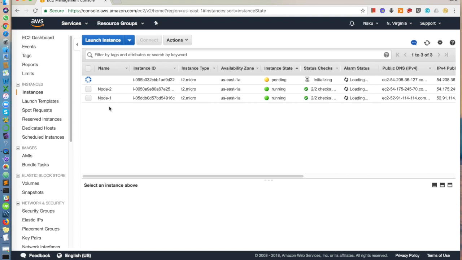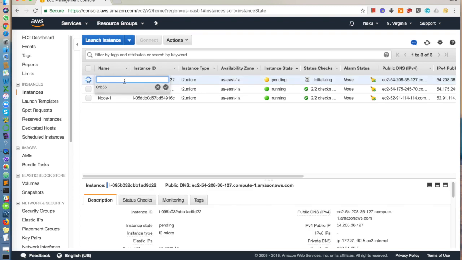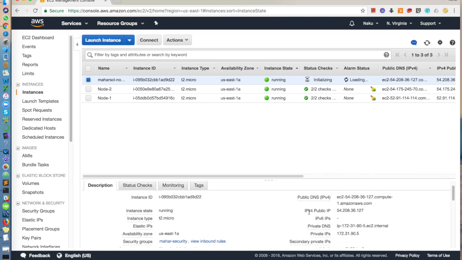You can see there are two nodes already running, and the third node we have launched now. We can give it a name like Mahasol node 1. Here is the public DNS and there is a private IP. That is the public IP and that is the public DNS, and that is the private DNS and private IP. Through this public IP and public DNS, we can access this server globally from anywhere.